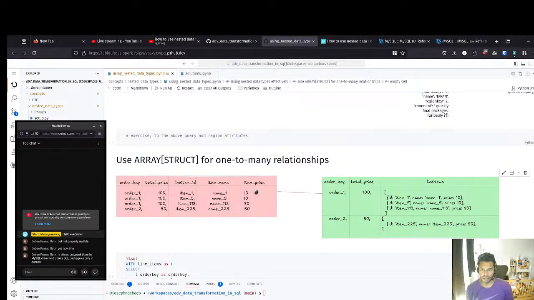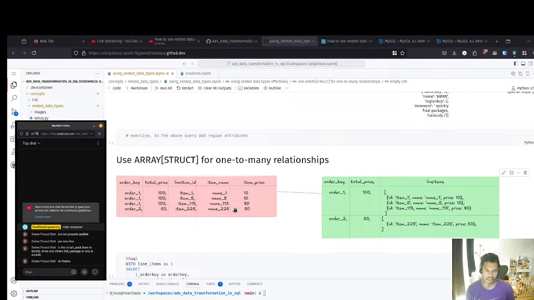So the next pattern is using a list, or in this case more specifically an array of elements. What happens here is that when you have a table with multiple grains, meaning a row is representing more than one item. For example, if you look at the left table, we have one row per item ID. Order 1 has 3 items, item 1, 5, and 113, and order 2 has one item called 225.